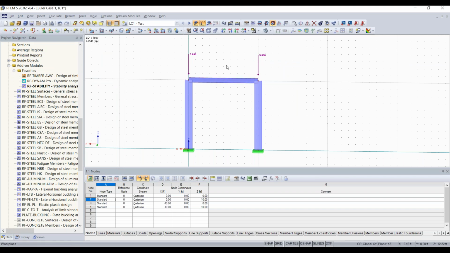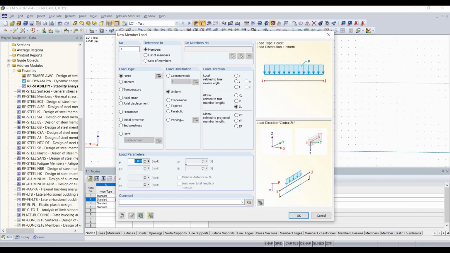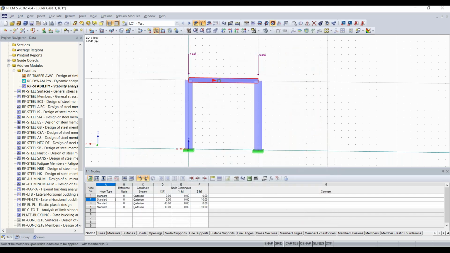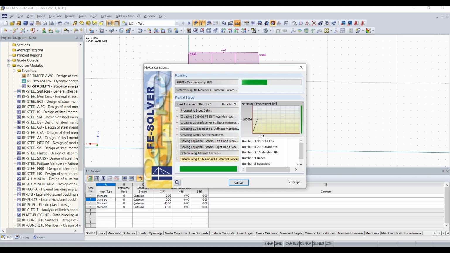So just to make this a little more interesting, we can add in a new member load. And this new member load is going to be -3 kip per feet. It's going to be a uniform force in the global z-axis direction. So we'll click OK, and then add in our loading onto the top of our beam. And then we can run our calculation. So I'll just say calculate all. And then we can check out the internal forces and critical load factors.